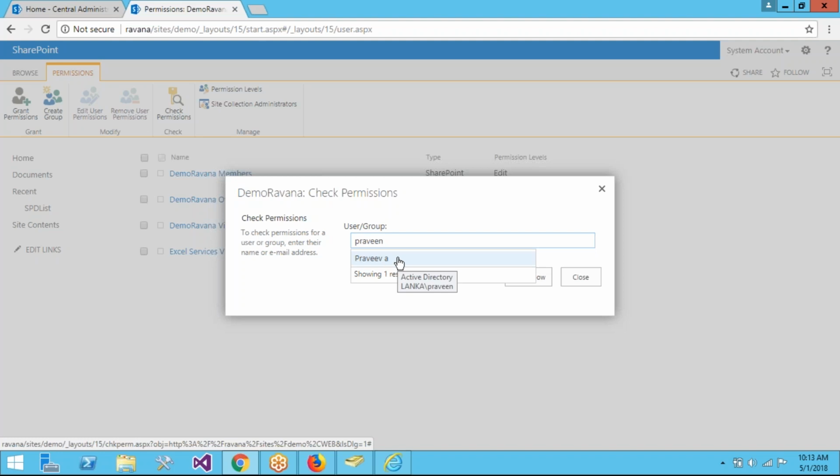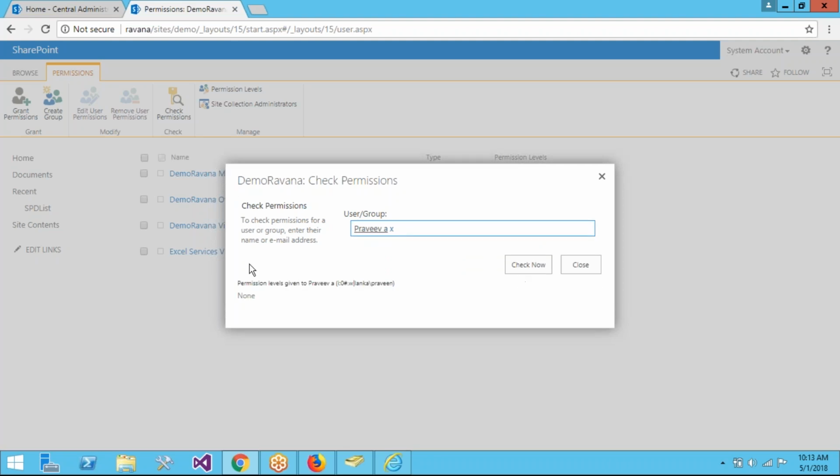See the message, Active Directory Lanka/Praveen, and this is a domain. Lanka is the domain name and Praveen is the username. Now I'm selecting this Praveen A and clicking check now. It will show what permissions he has. No permission level is given to Praveen; it is none.